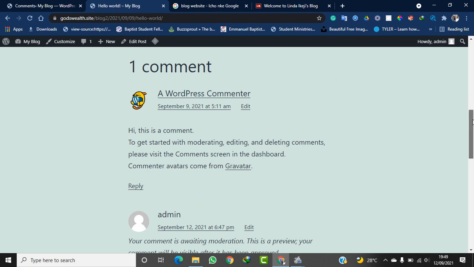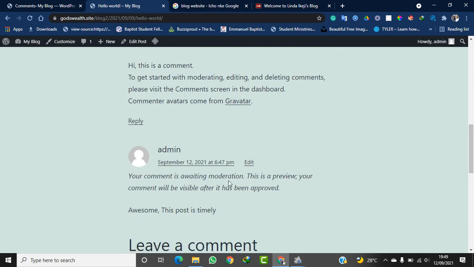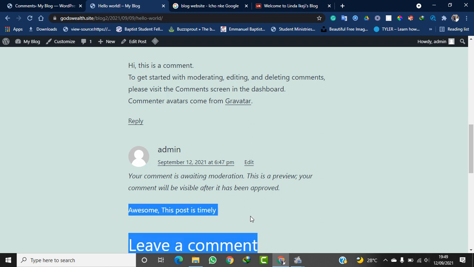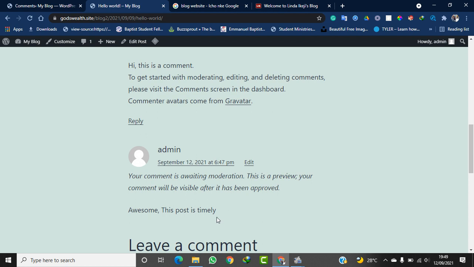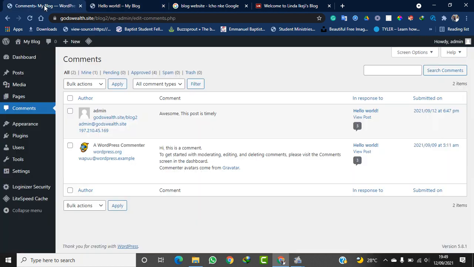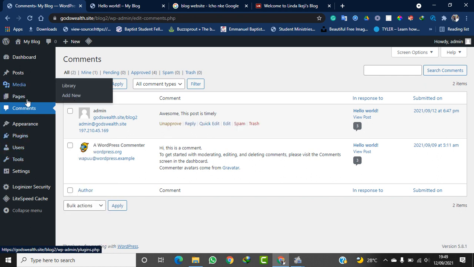You see what this site is saying? It's saying your comment is awaiting moderation. This is a preview. Your comment will be visible after it has been approved. Now the comment has been approved, so you can see here that we have "Awesome, this post is timely." So that is that about the comment section of this WordPress dashboard menu.